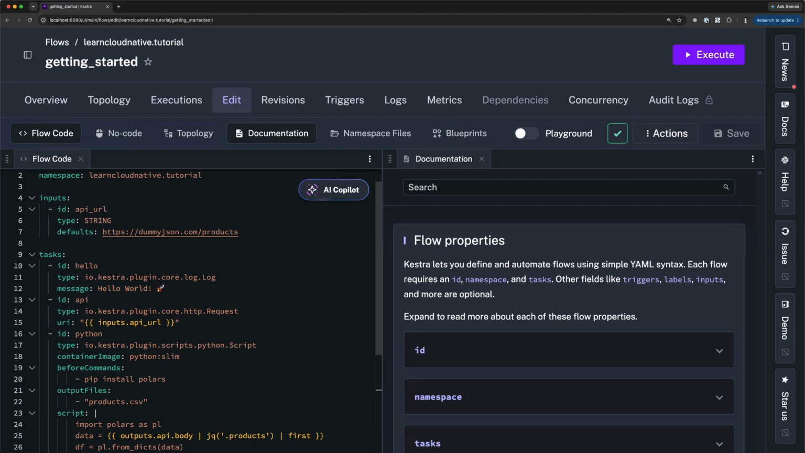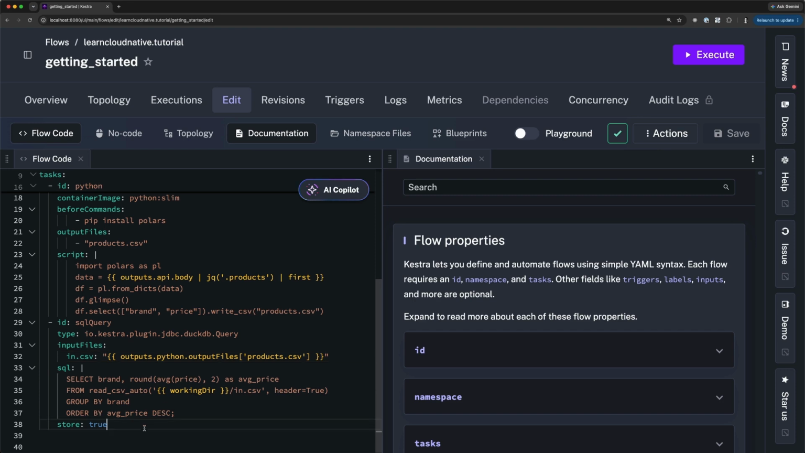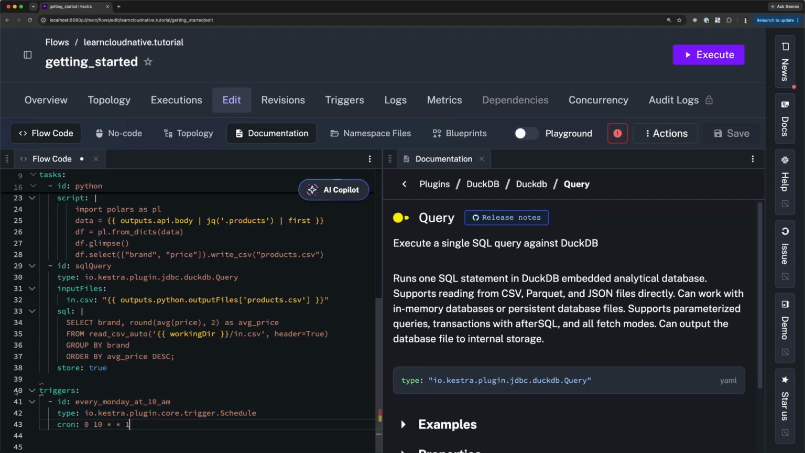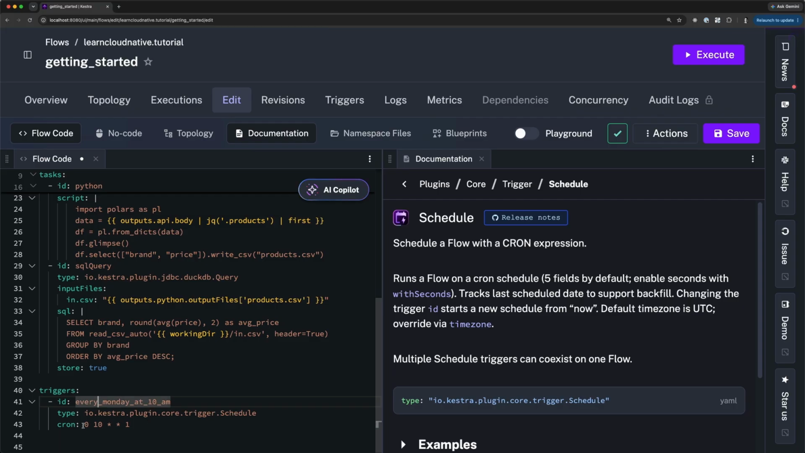Okay, so the last thing that we'll look at is scheduling and handling failures. So these are just the properties here, so you can configure them as properties on your flow. So the trigger is defined by the triggers field, and then you have an ID and a type, and then you enter the cron expression. In this case, it will run every Monday at 10 a.m.